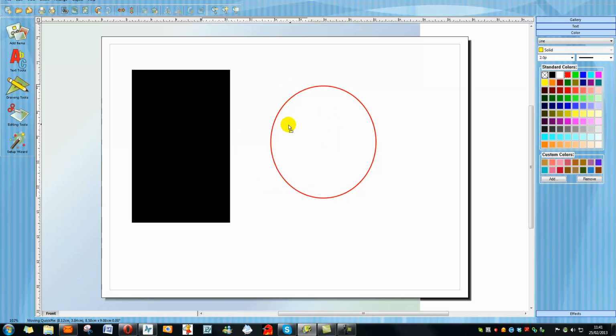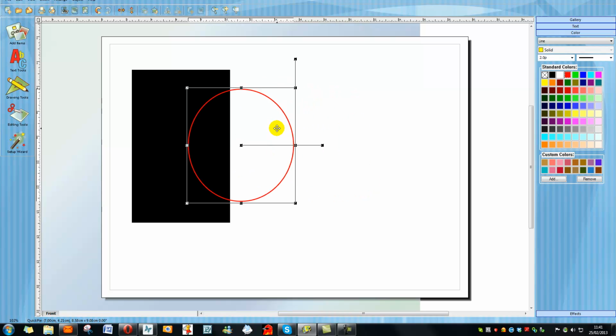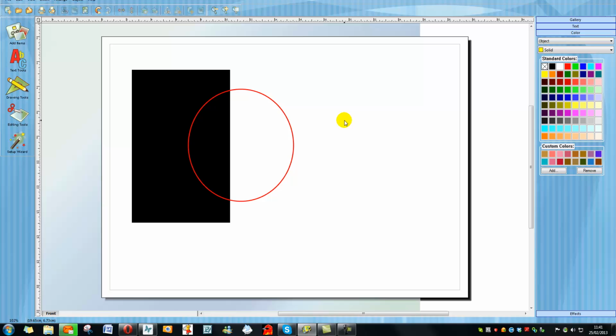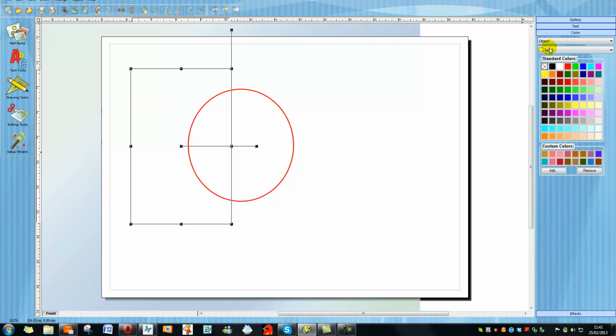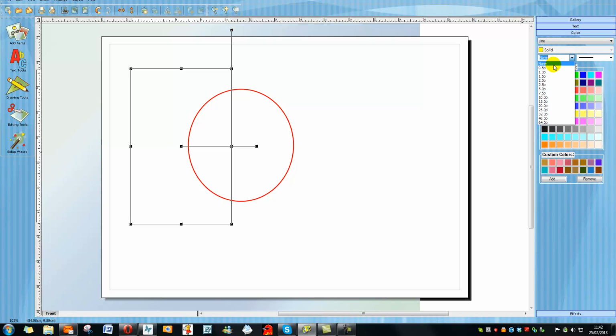So if I now drag that over the top of my rectangle, I've now got two shapes, one sitting on the top of the other. Let's make this black rectangle the same as the circle. So we're going to choose the object and choose transparent. Then with it still selected, we'll go to line and we'll choose 2, and we'll colour that red as well. Okay, so now you've got the outlines of your two shapes instead of them being solid.